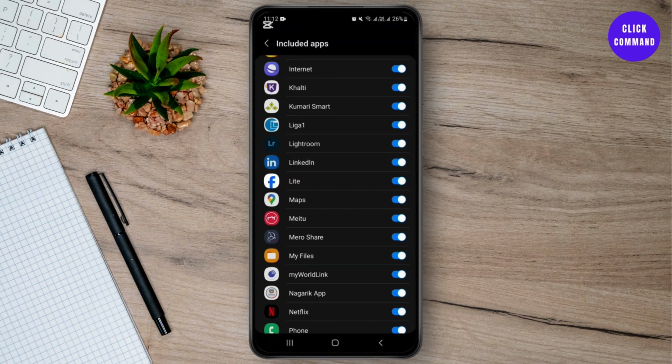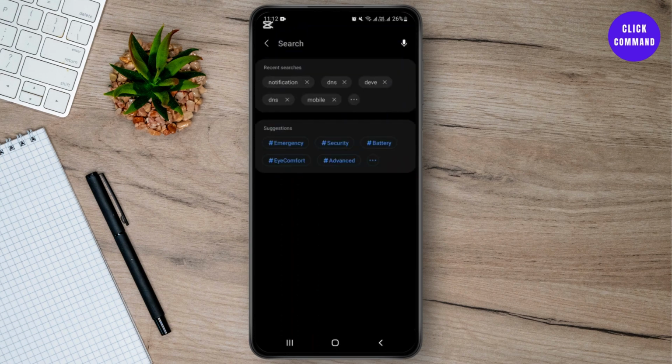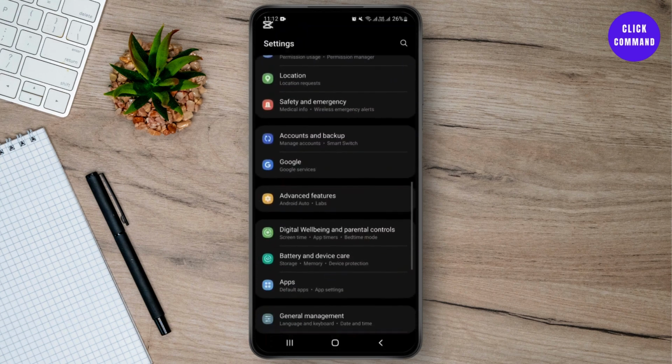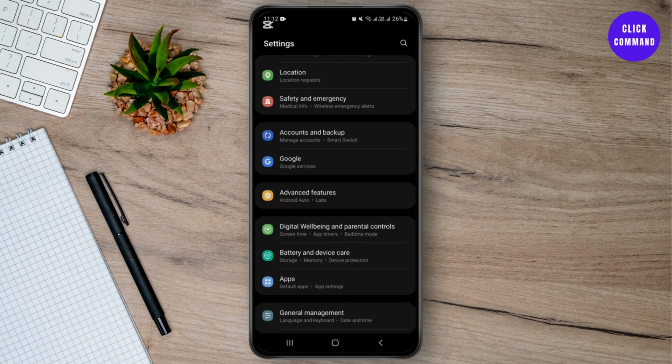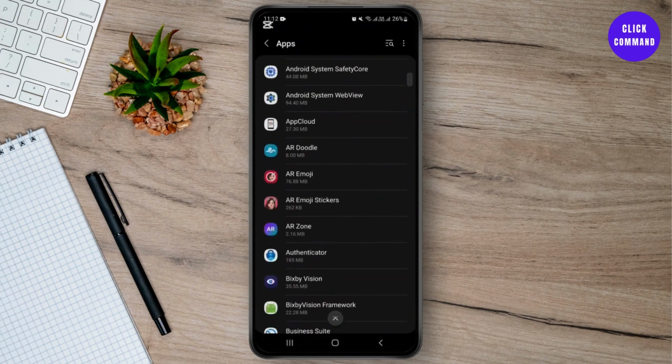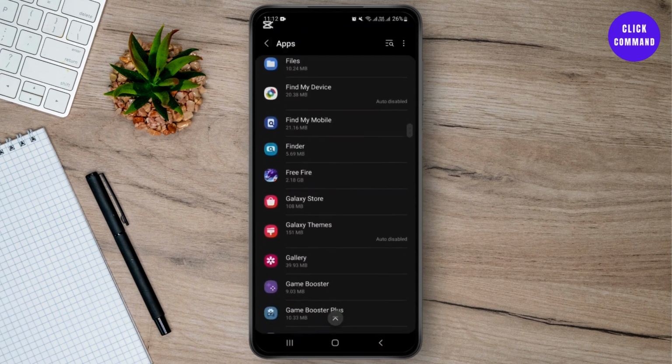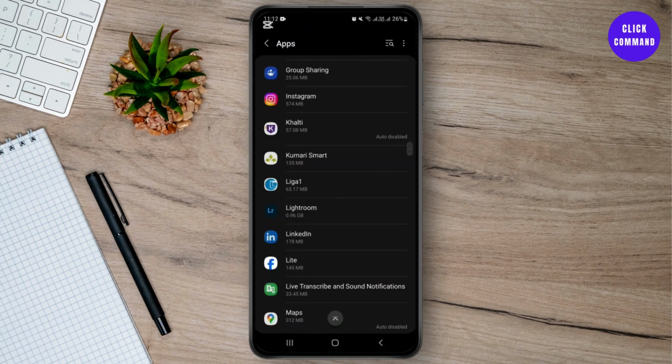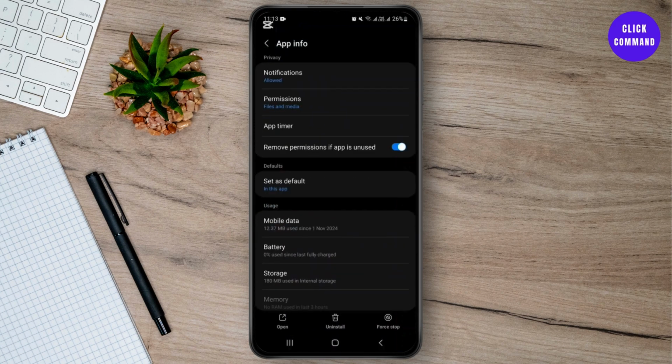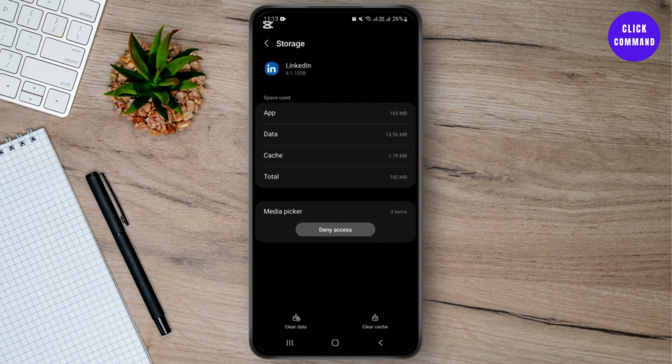If not, you will have to do one more thing. Simply go back from the settings and go for the options like apps. Click on this app section, and from here you will have to find LinkedIn. After finding LinkedIn, just tap on it, and here you have to go for the options like storage. Simply tap on it, and from here click on this section like clear data and clear cache. Simply click on clear data and clear cache.